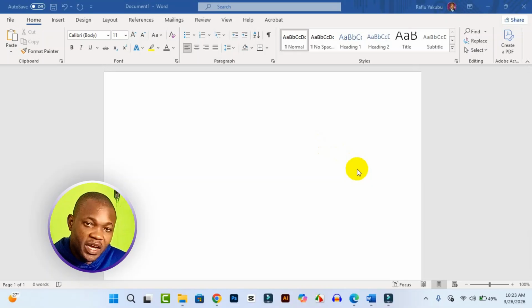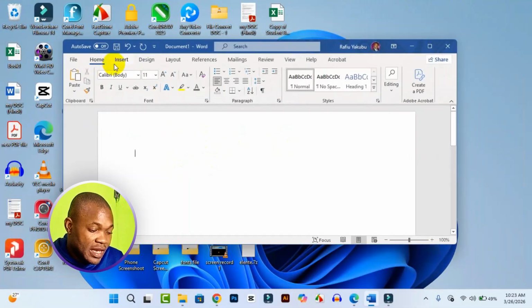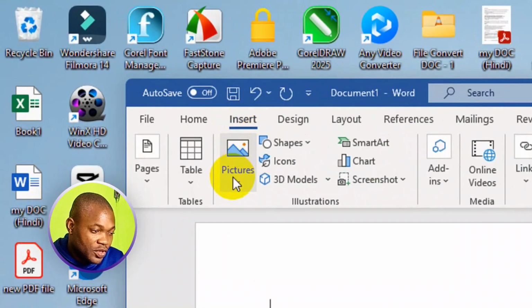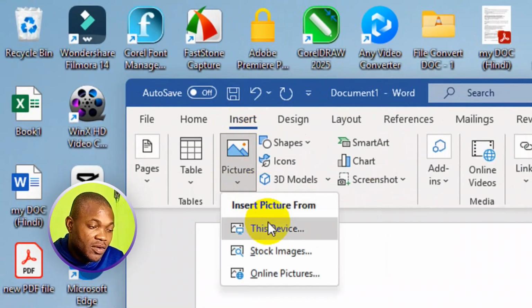Very first thing you want to do is to go ahead and bring your picture into Microsoft Word. For that, make sure you come to the top right here. Go ahead and click on the Insert tab. Under the Insert tab, navigate to Picture, click on Picture, then click on This Device.